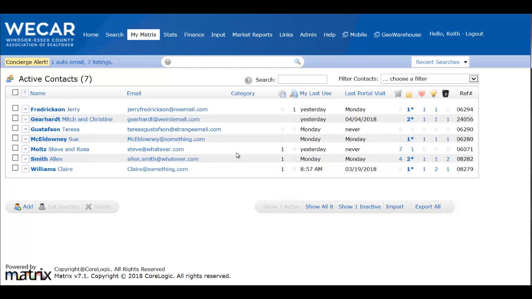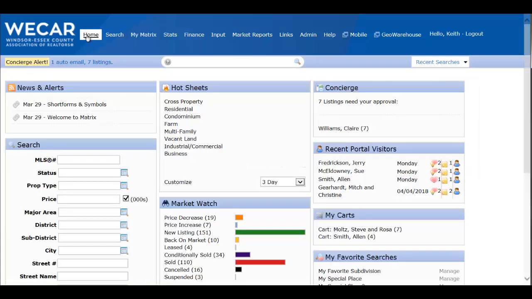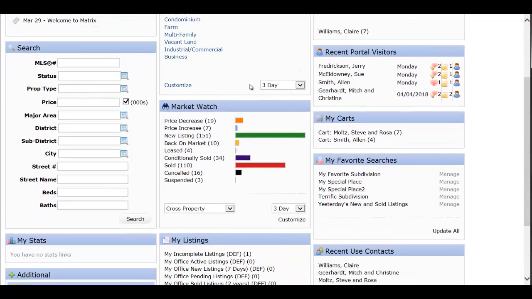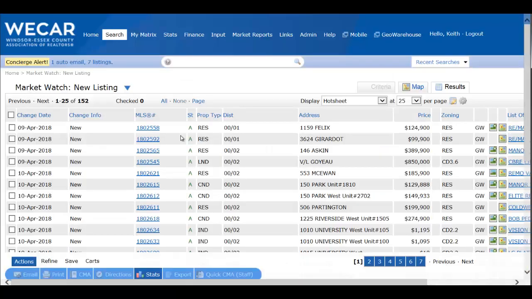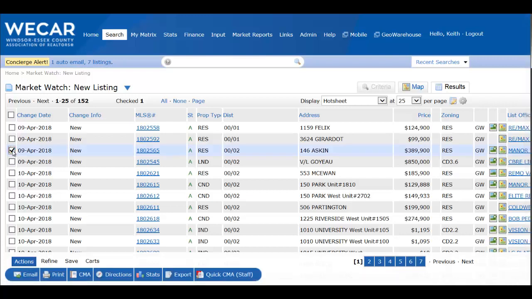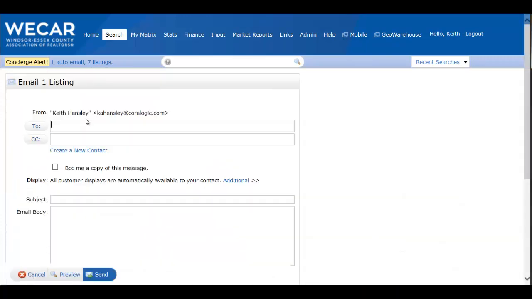So for example here, let's say I did a search for Steve and Rosa, and in fact, let me save us some time here. Let's say I went to my Market Watch, and I found a new listing, and we'll say it's this one here at 146 Askin. If I put a check mark next to it, and if I want Steve and Rosa to see it, I would just check mark it, hit the email button down below, and email it to Steve and Rosa.